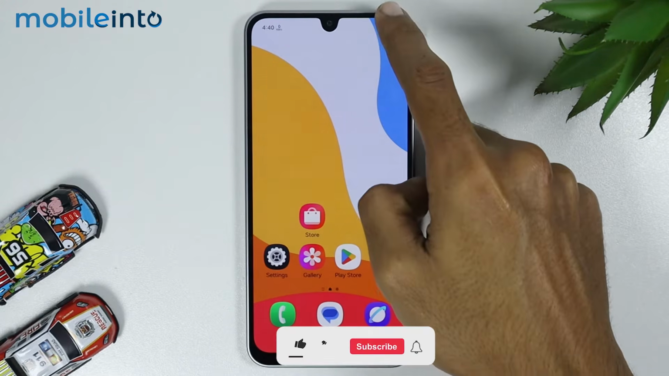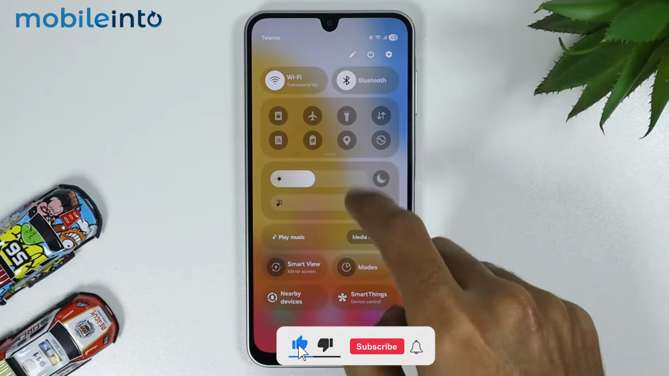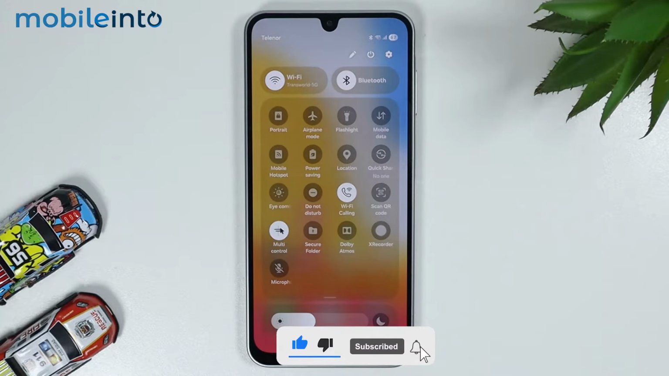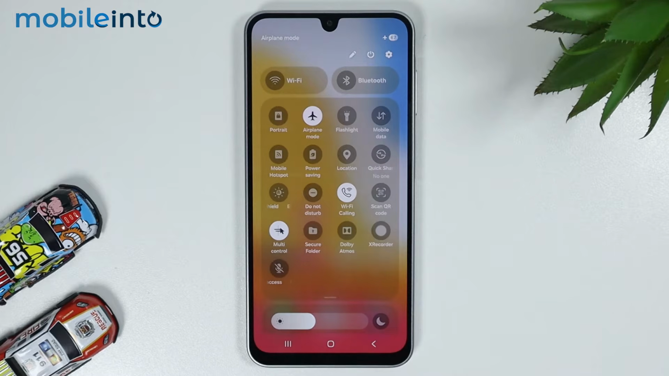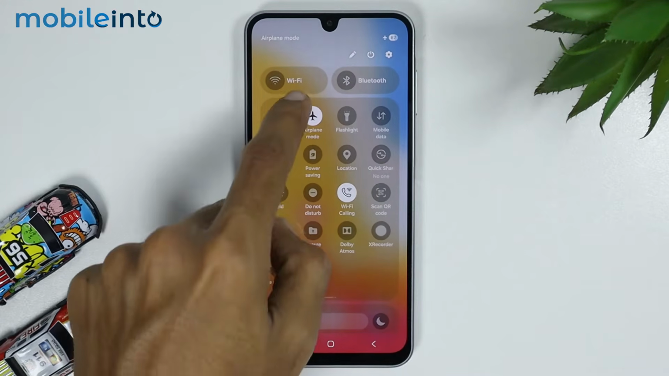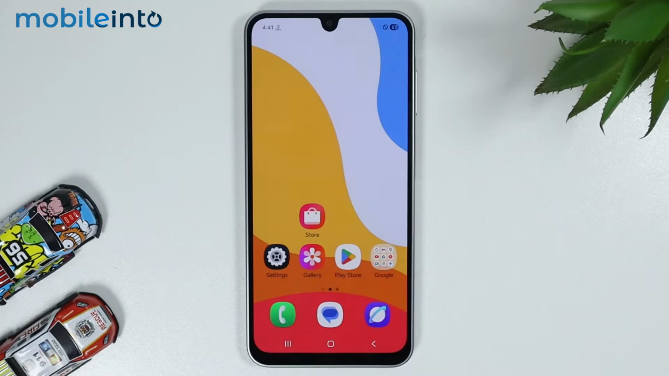First of all, just swipe down from the top right of the screen and open the control center. Now from here, just tap on airplane mode and enable airplane mode on your Samsung phone. Now just wait for a few seconds, then tap on airplane mode and turn it off. Now just check if this fixes your issue or not.